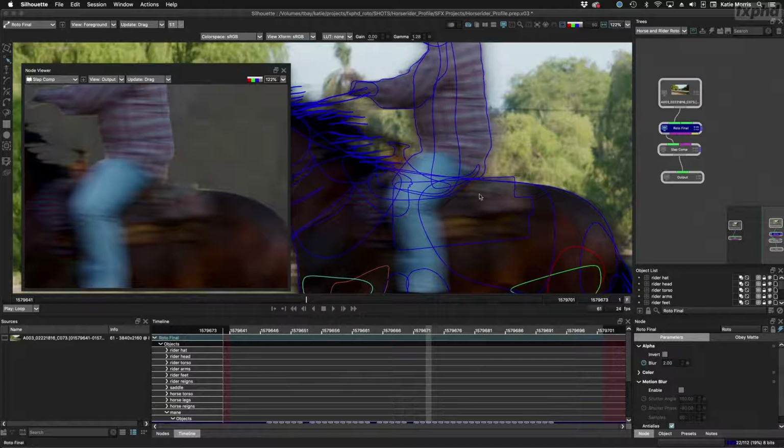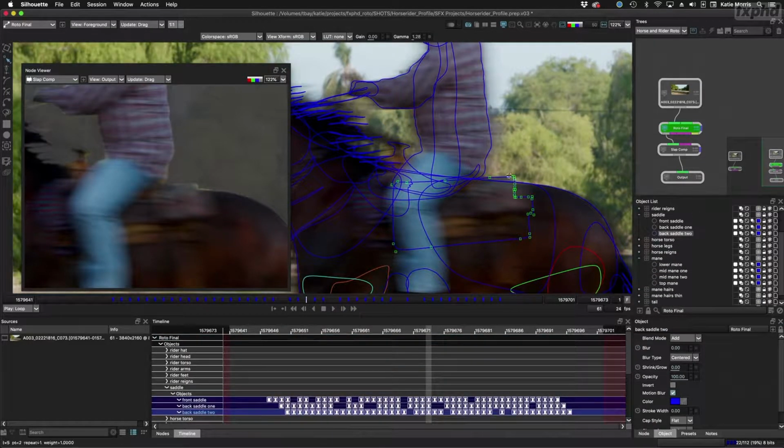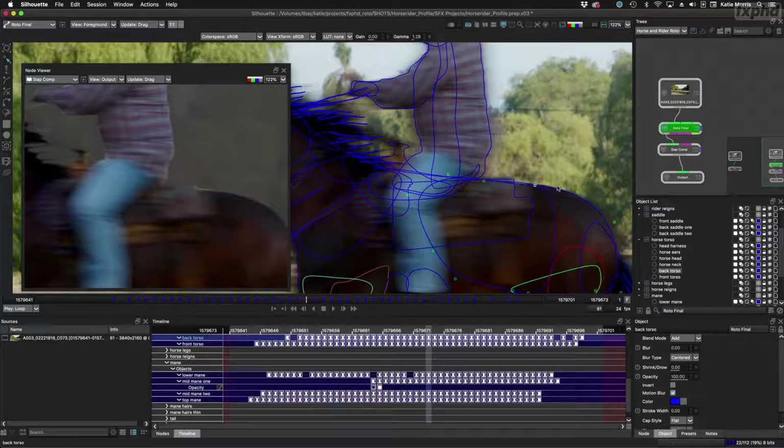So what I can do is I'm viewing the slap comp. I can go over to my roto final here and find that saddle shape. I can choose these points, turn off the feathering, Alt F, and just bring that in. And you can see that it's updating in this window over here. And that's really helpful.